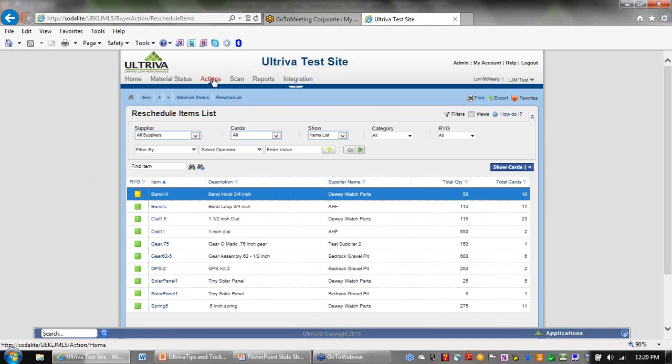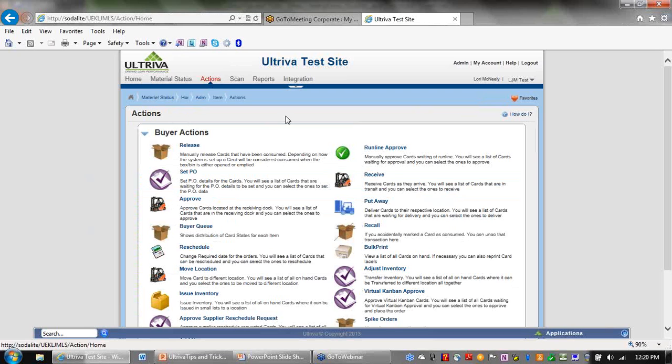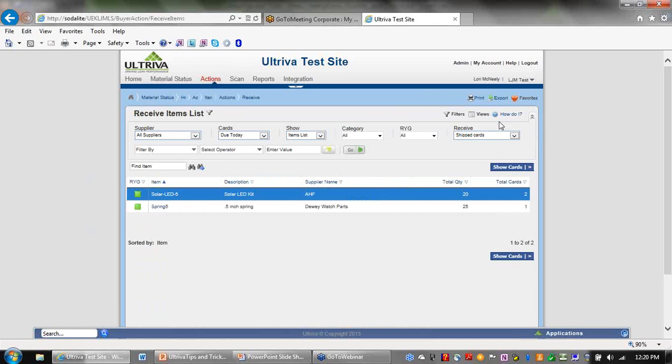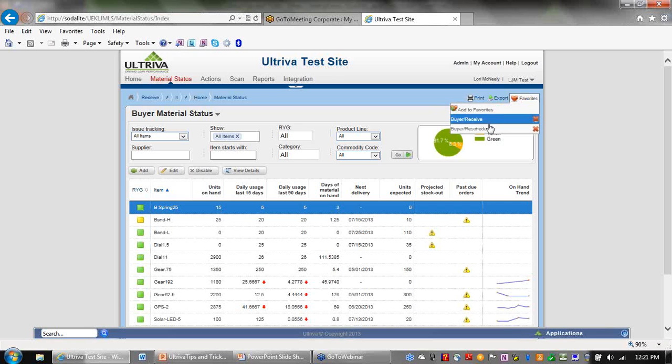You can have more than one favorite set up. You can also do a lot of receiving. You can get to your receiving screen here and click Favorites, Add to Favorites. So now, no matter where you are, you've got those set up, and you can quickly navigate and get to one of those screens.